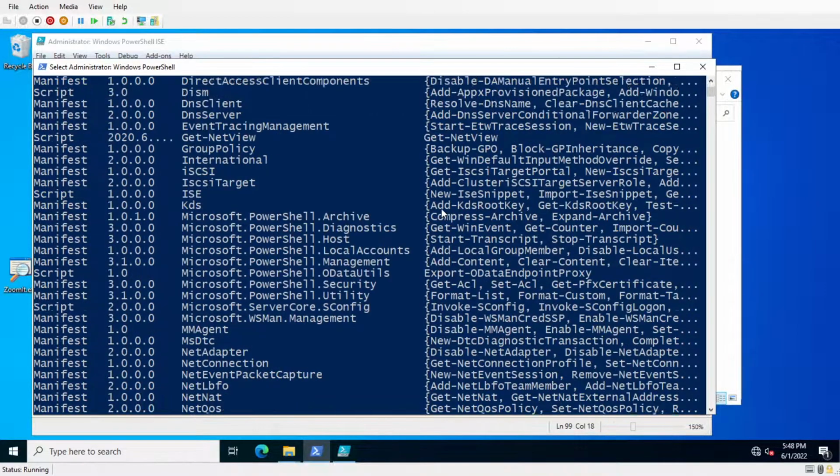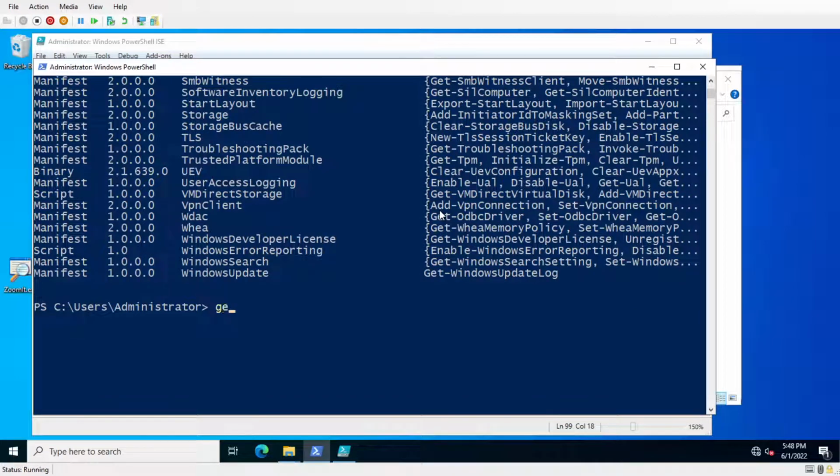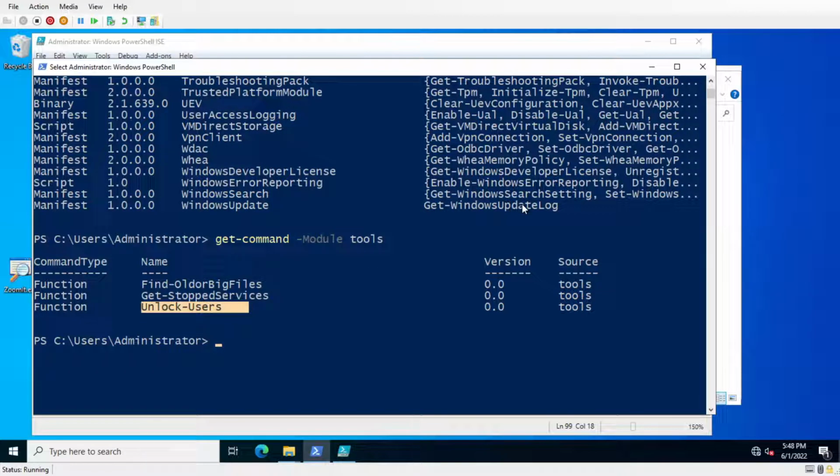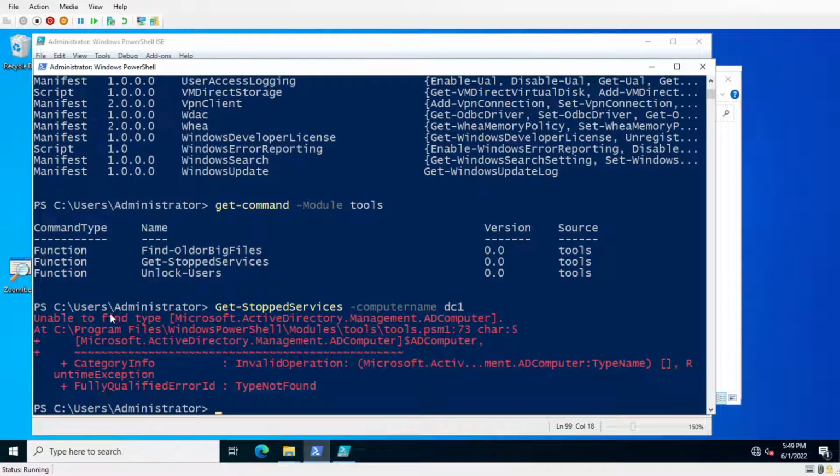So if I ran get command module tools, it sees my 3 functions that I created. Right? And then I could go ahead and call them. All right, so let's maybe find about get stopped services. Computer PC1. All right, and oh man, we're still getting that type error. That was the whole reason why I started this video, right?